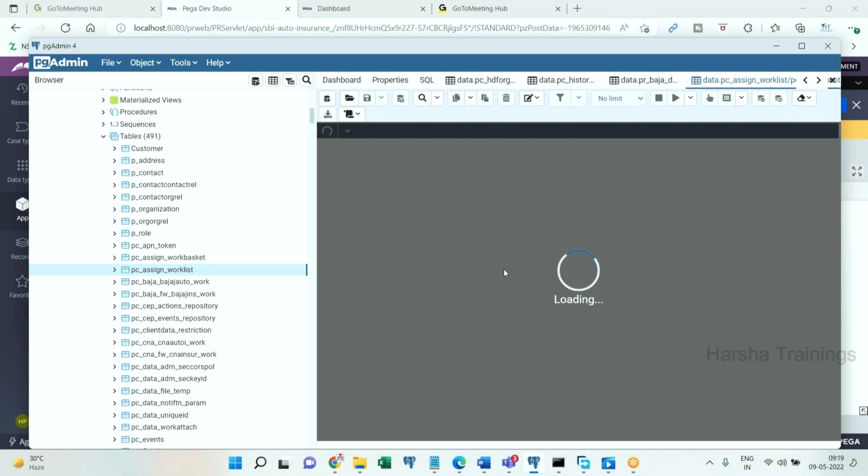I have a flow with 10 assignments. Is there any possibility that a few of the assignments will be in the work list table and a few will be in the work basket table? Is the possibility there or not? Few assignments stored into work list, few assignments stored into work basket.